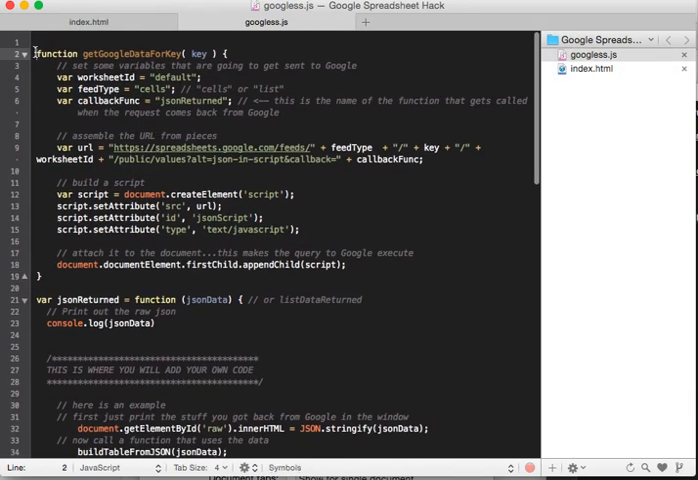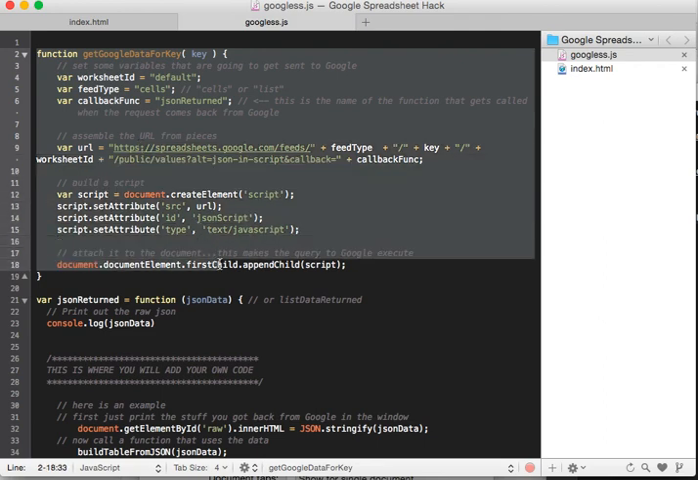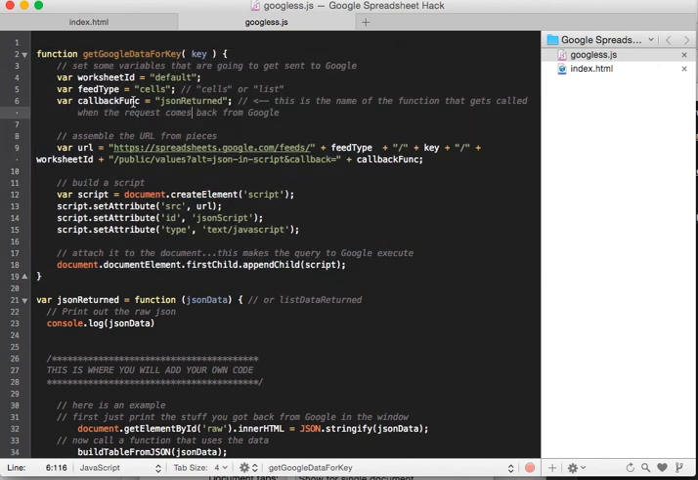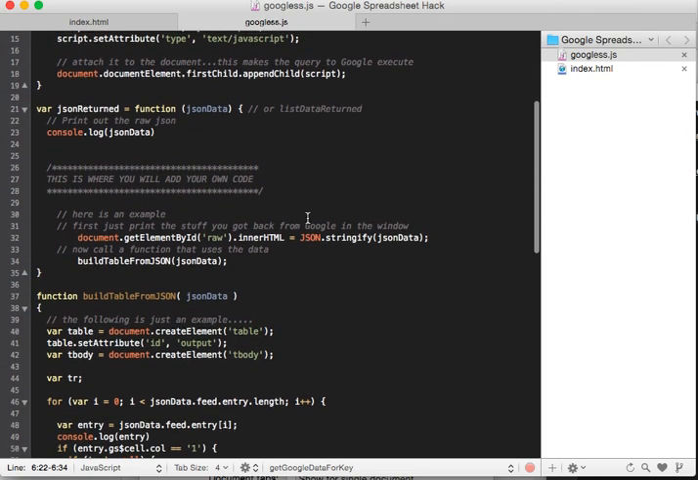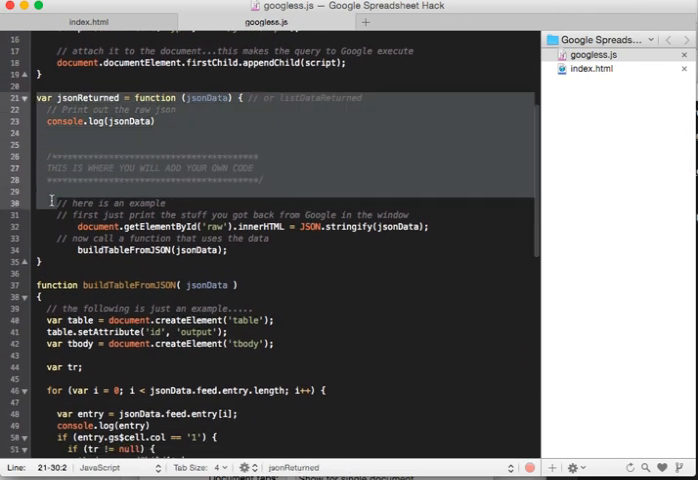So this is the function I called. Get Google data for key, and you pass it a key. The other thing that it has in here is it has a callback function. Right there, callback function, and it's that string. And that's just the name of the function that's going to get called when Google comes back. So if we scroll down, sure enough, here is that function.